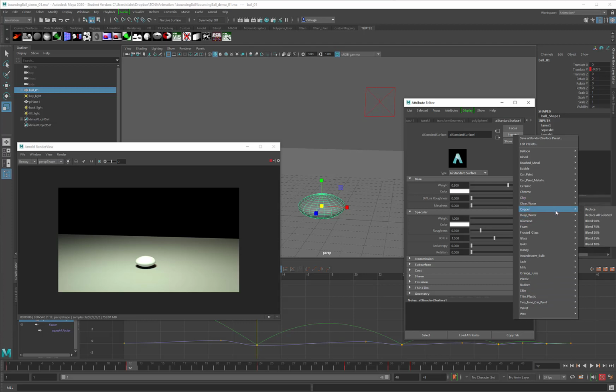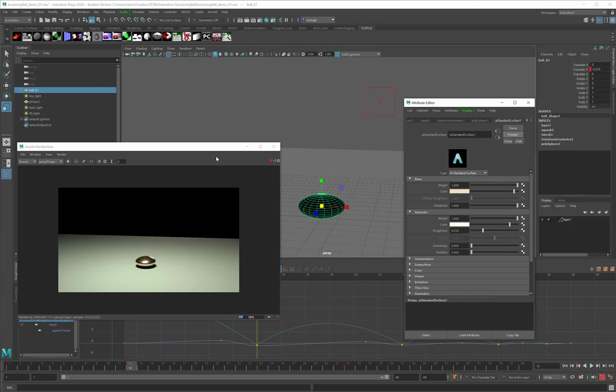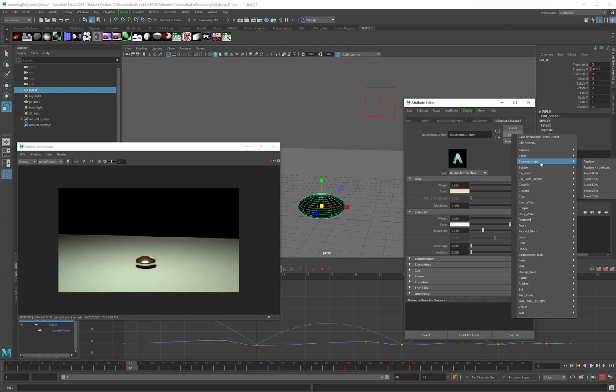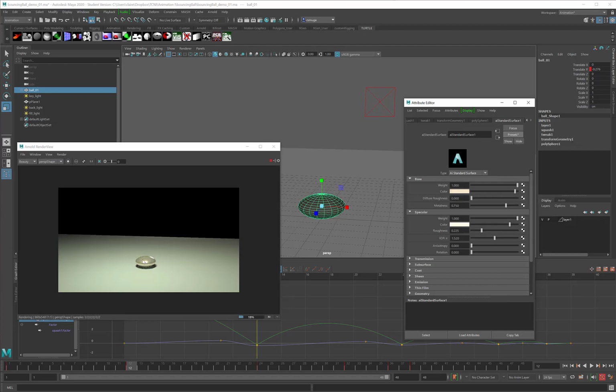In any case, whatever you do, you select your preset and then you can replace. You can also blend with other presets, so if I wanted to replace this with copper, now I get this beautiful copper colored sphere. I can go back to presets and say, okay, copper was nice, but I would like to make it just the tiniest bit milky. Let's do a 25% milk. And now it is a milky copper.